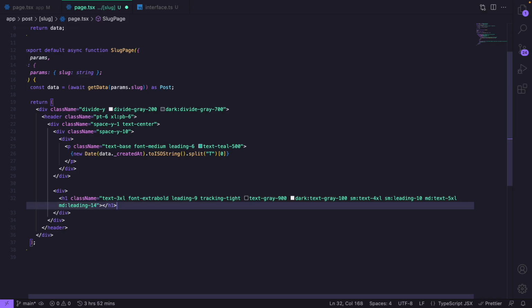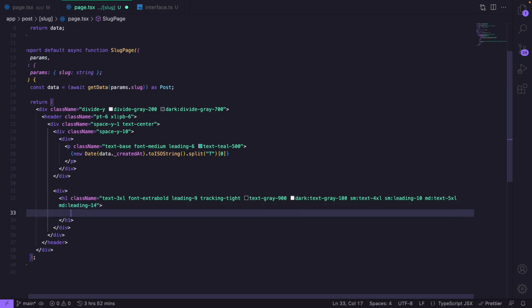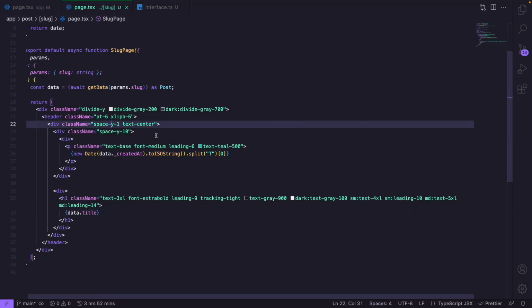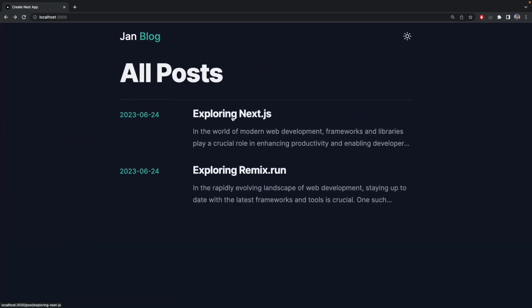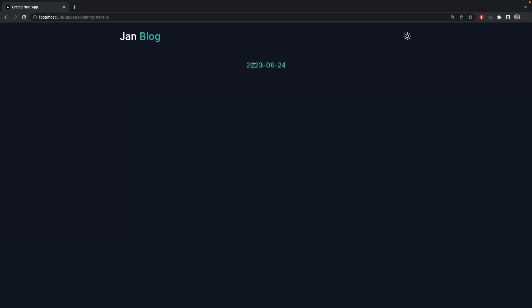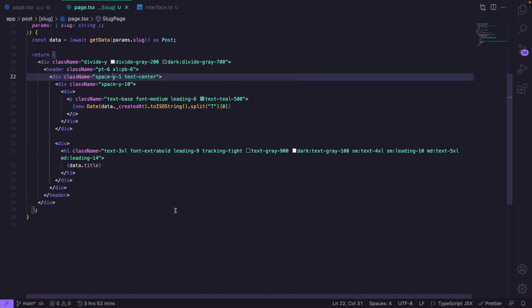And now inside of here, I want to render our title. So let's do just data.title. And if I now save that and go back and let me again click on the first post, you will right here now see, if I reload that, that we have our date and you see we have our title right here. So that works perfectly. And now I want to render our rich text.